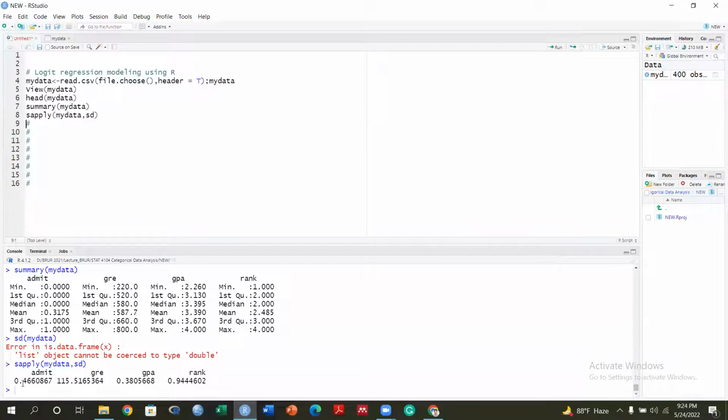You see, for the admit variable, or admission variable, we found 0.46. GRE has a lot of variation. GPA is 0.38 and rank is 0.94. So could you please somebody explain the result? If I want to select the best students, like I want to conclude whether my students from my class are very good or not, which variable is capable enough to answer my question here? Any idea?